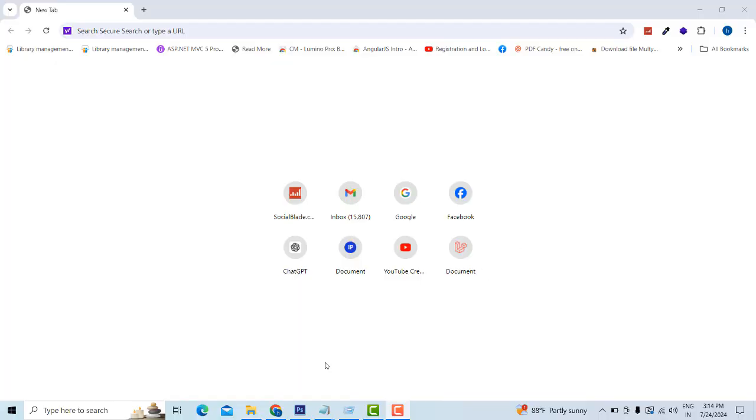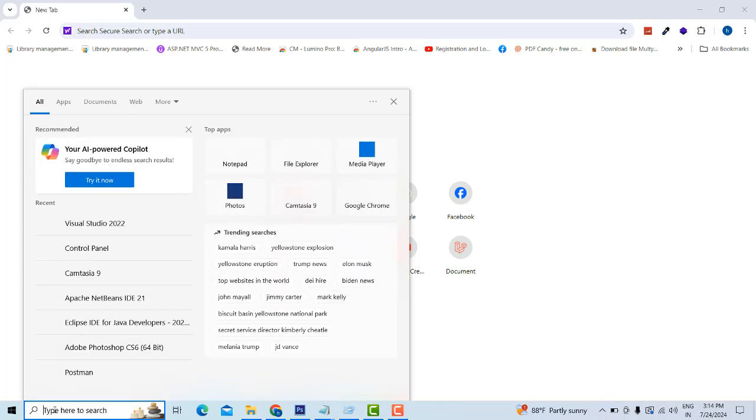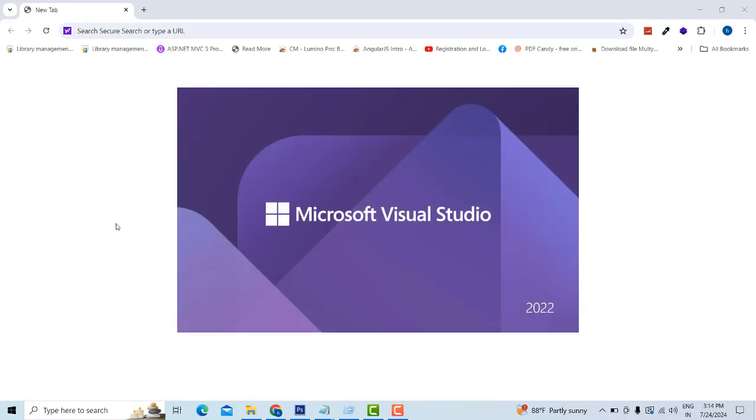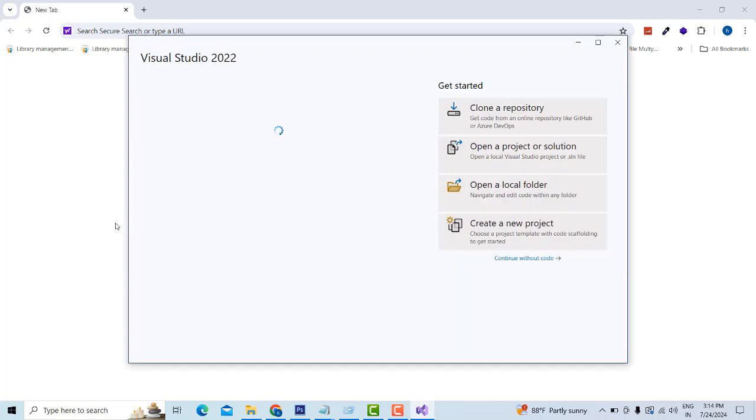Today I am going to teach how to make a WPF application using C#. First I am going to open up my Visual Studio. Going to the search, Visual Studio 2022. This one I have installed. This is the Community edition, which you can download for free.